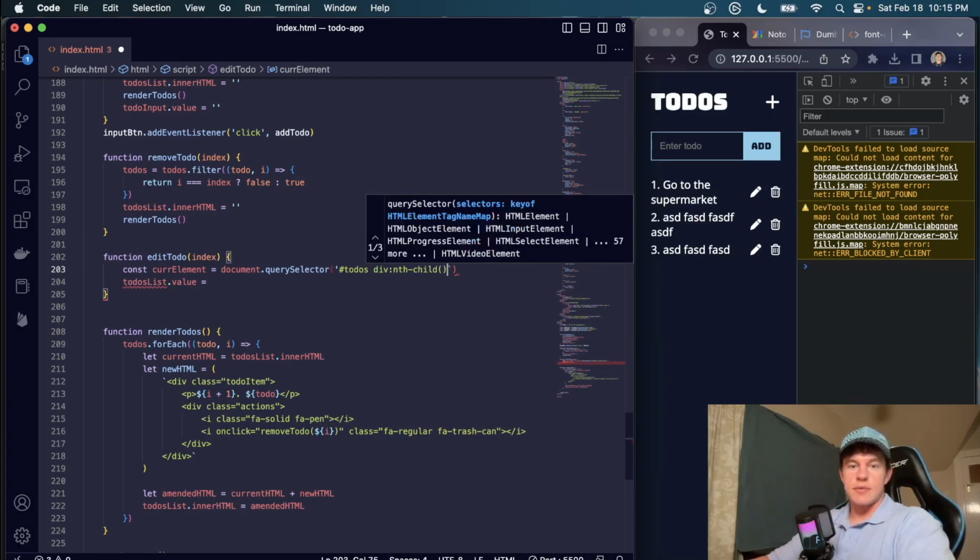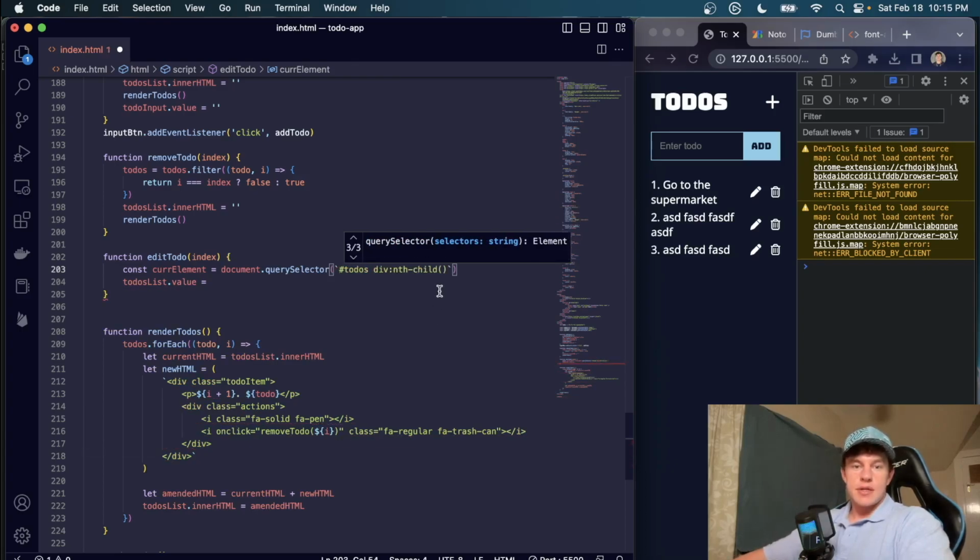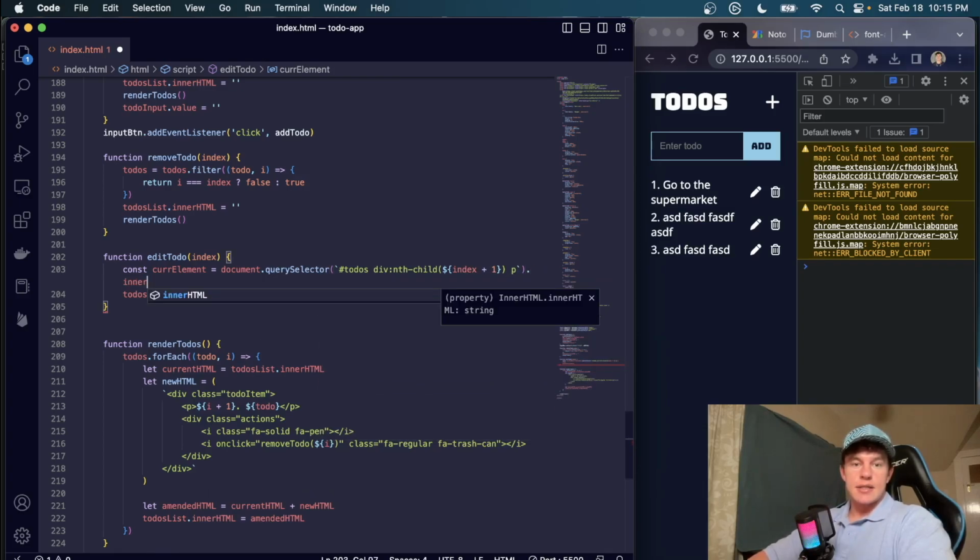So this is actually going to have to be a template literal string because it's going to be dynamic. So we want nth child, we will pass in the index plus 1. If the nth child is the first child or the second child, because it's a 0th indexing system, we have to add 1. And then inside that, we're going to target the paragraph, and then take the inner text. So this is a different value.